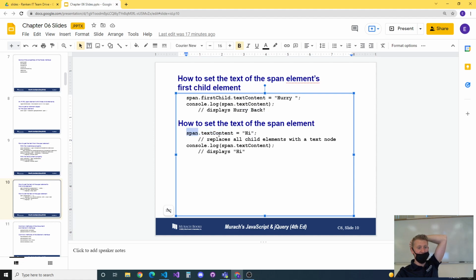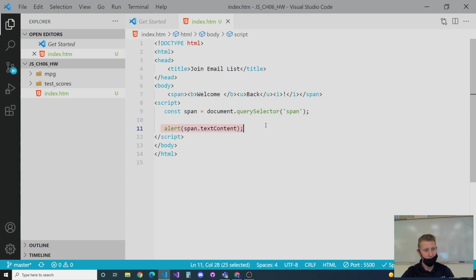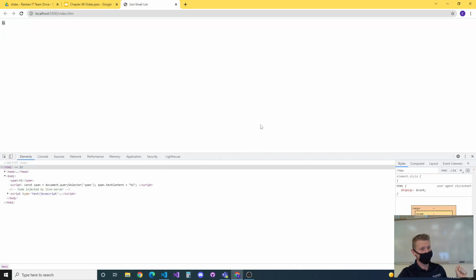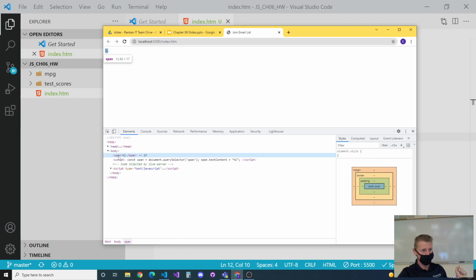If you change the text content of the span, it replaces all the child elements within the text node, right? So what was saying welcome back, now it just says hi. This changes all of the text, replaces all the child elements with a text node. So if you think about that, let's do that. Let's just do span dot text content equals hi. So what was saying welcome back in bold and underline and italicized, now it just says hi. There's no bold, there's no italicized, there's no underline. Right? So if you inspect, it's literally a span with the value of hi.